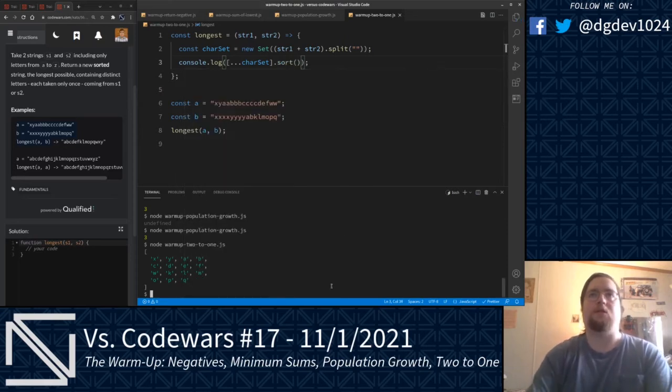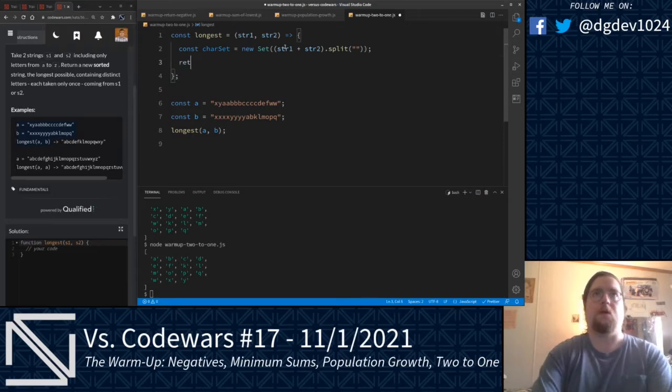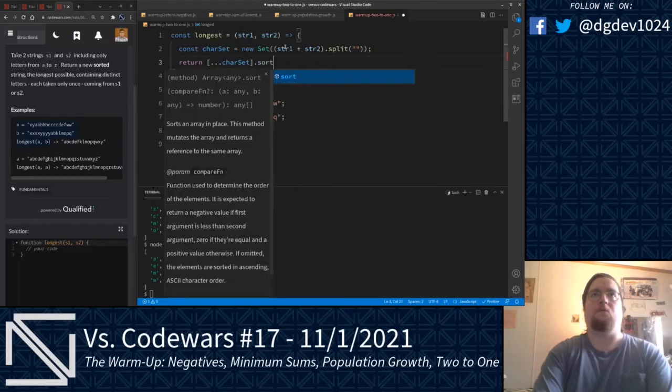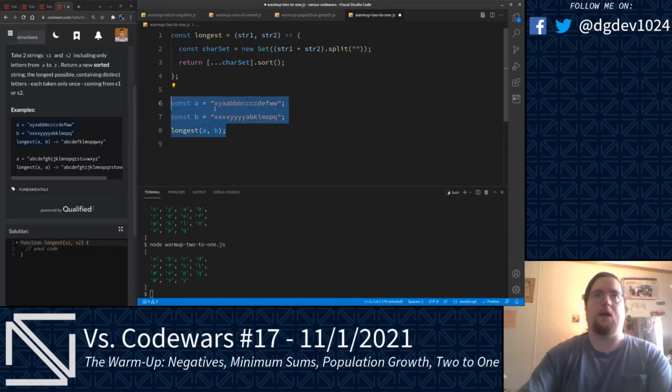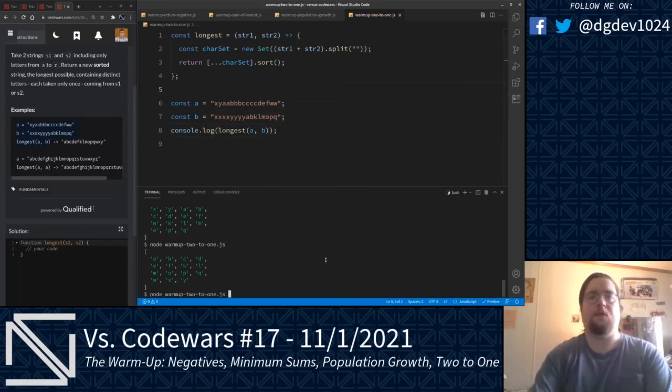Let's just try using the sort function here first. And that does seem to work. So what we'll go ahead and do, we're going to go ahead and return, spread that set out into an array. And then we'll run that array through sort and return the resulting array. Let's go ahead and console.log that and see what that looks like. And we do have our array sorted.